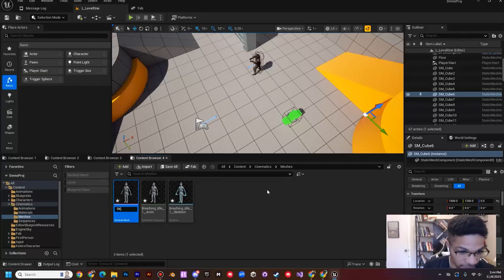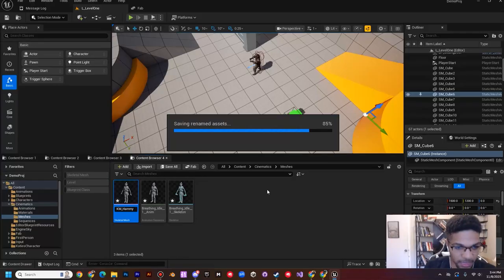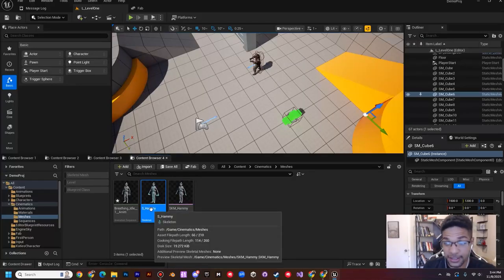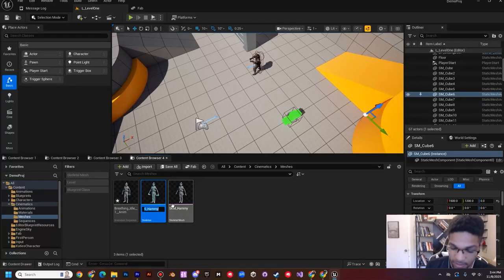Remembering our naming convention for skeletal mesh is SKM underscore Hammy. The skeleton, S for skeleton, underscore Hammy. I guess I'm going to be using this skeleton for all of my Mixamo animations. They're going to use the same skeleton, so I'm going to name it S underscore Mixamo.